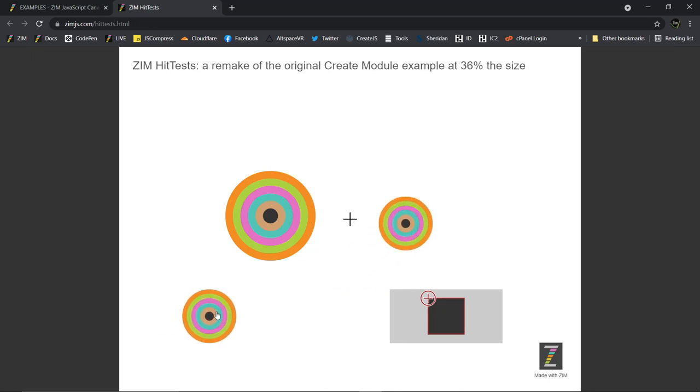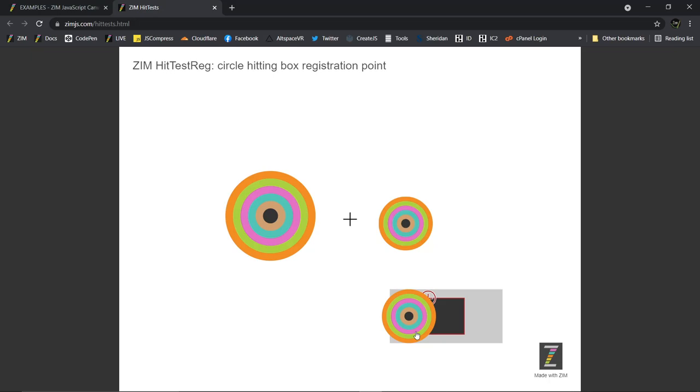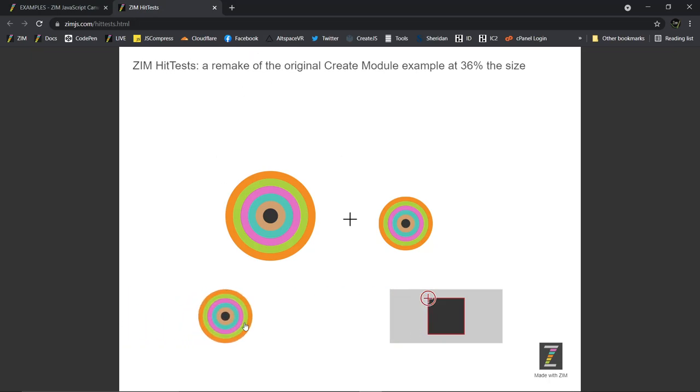Here is this circle, I can pick that circle up and twang it. As I move it towards a registration point, is that circle hitting the registration point of that black square? Boop, it's hitting. See that? Boop, it's hitting. So there are a couple other ones as well.